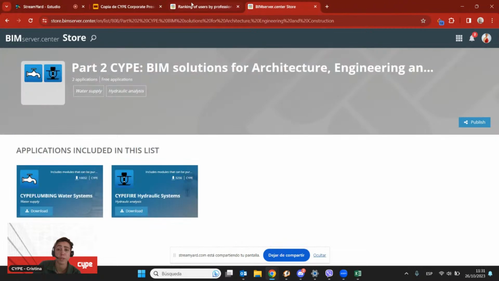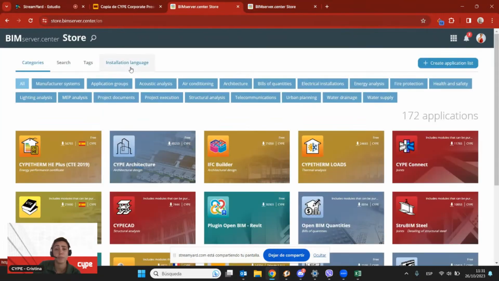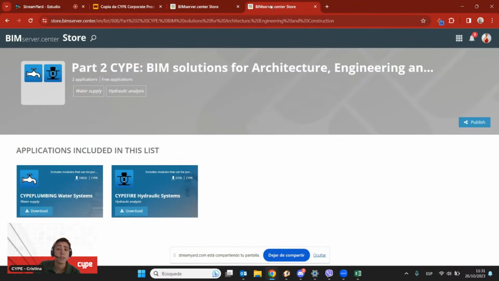What I want to explain about the BIMserver.center store is that if you have an account and you are registered here, you can create your list. What does that list mean? If you want to share the project with some of your colleagues and you want them to have the same software that you have, you can create the list to give them direct access to it. That's a very good part if you want to share software, or anything about CYPE.